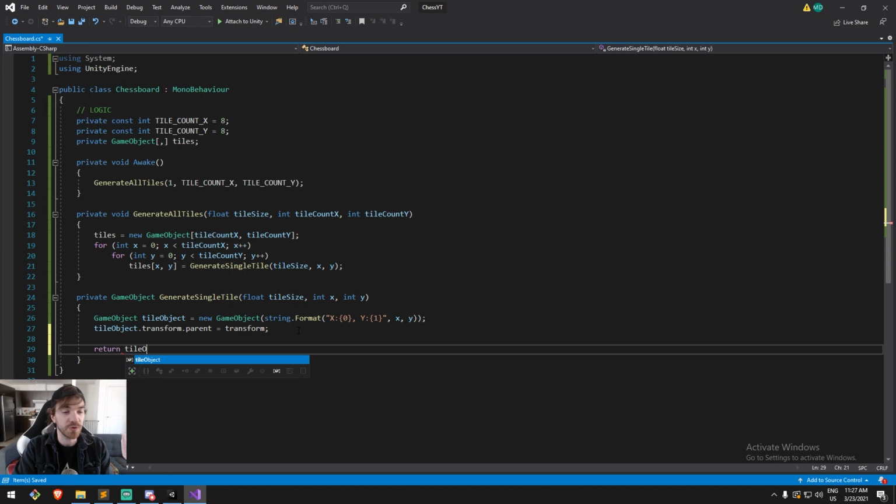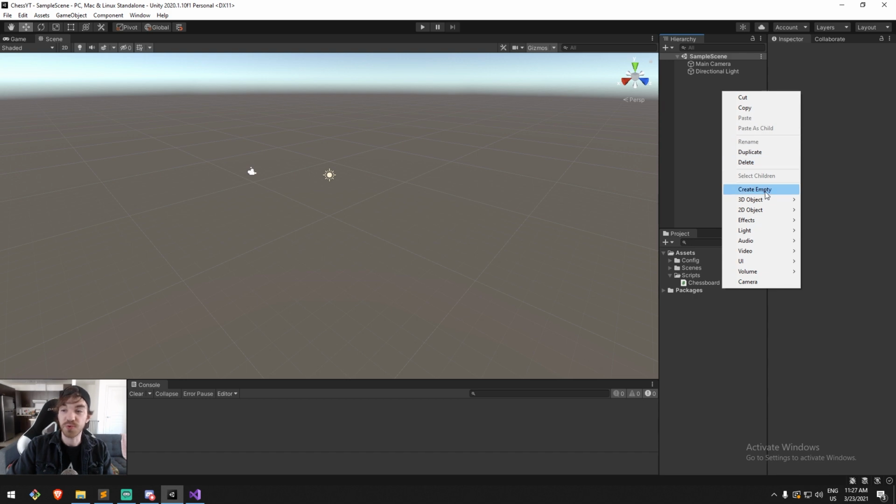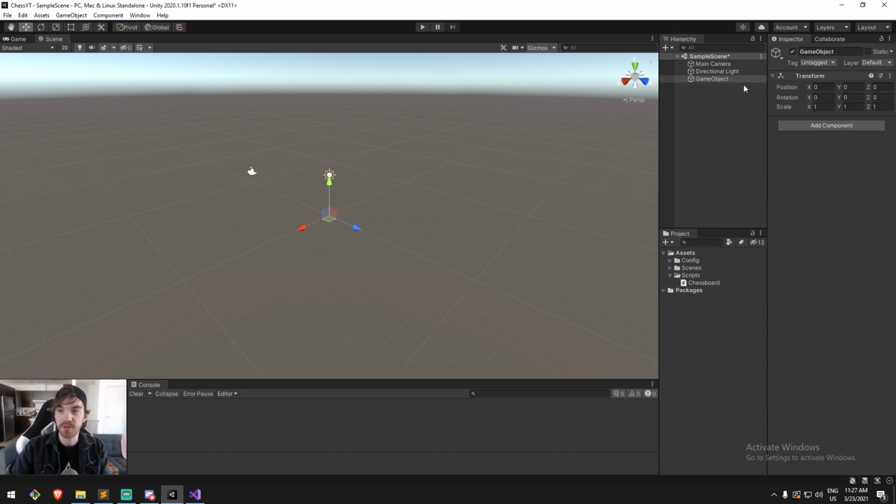And let's just do return tile object. Now obviously that's not enough, but let's give it a try. Let's just make sure we see if this works by putting it directly in the scene. I'll call this one chessboard. We'll drag and drop this object and hit play.